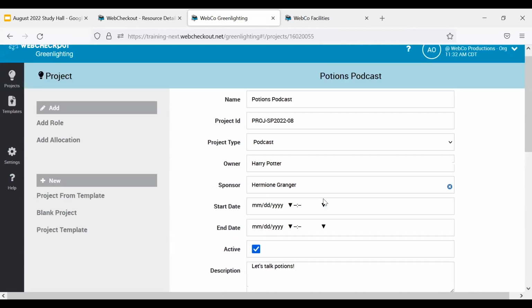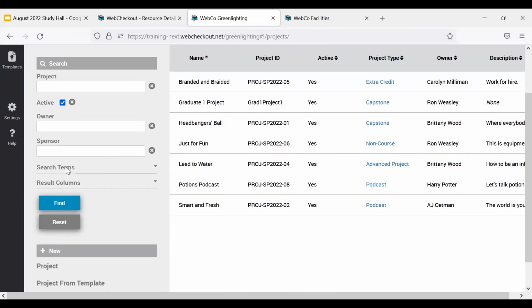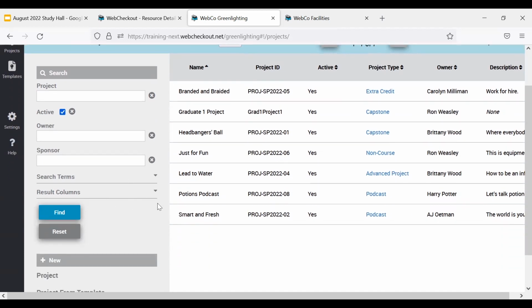We've also included search functionality to our project's homepage. So let me go back to my project's homepage. Great. So we've added search terms and result columns similar to the ones that you're used to in the operator interface. Because I just added an allocation, I want to see this in my result columns. And I want to remove this description column header because I'm not presently using it for my reporting.